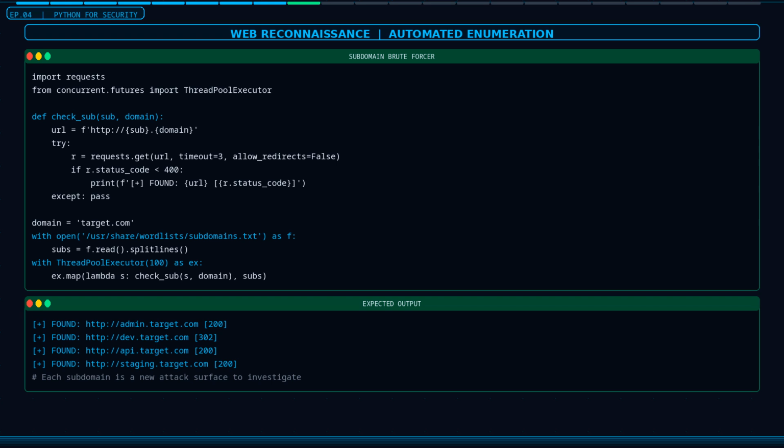The word list choice matters enormously. The SecLists repository on GitHub, which you should clone to your Kali VM immediately, contains subdomain word lists with millions of common names from research on real internet hosts. The right word list turns 3 subdomain discoveries into 30.